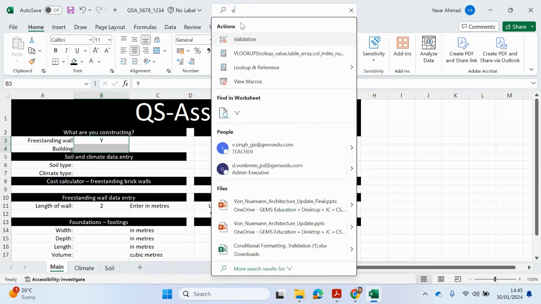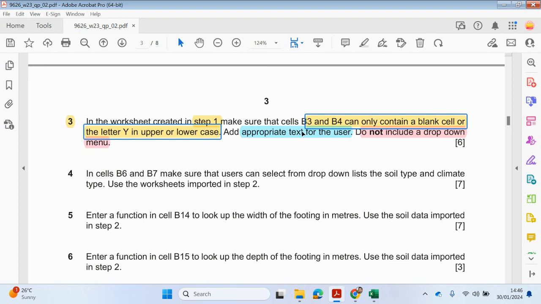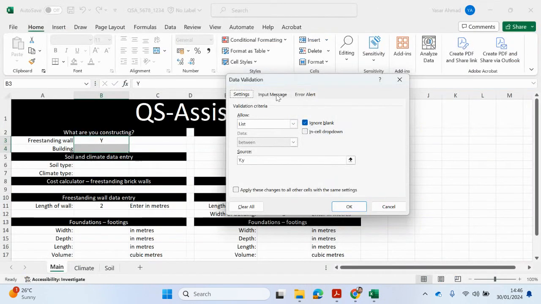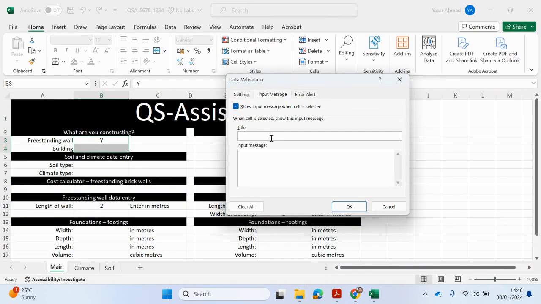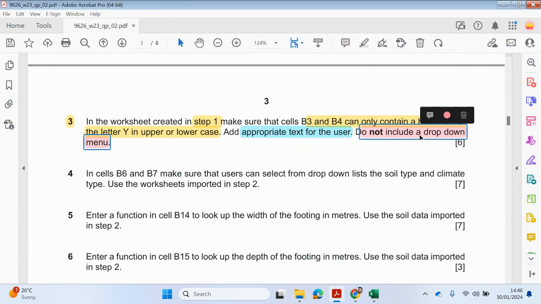So let's go back to the validation. Okay, so we keep this, ignore blank. Appropriate text for the user. So what you do is you go to input message. I'm just going to put a title. You can only enter Y or y. Or we can just do something like this, upper or lowercase. It's up to you what you want to write for the message. Let's see what happens. You can only enter Y, upper or lowercase. Yep, same thing. And do not include a drop-down menu, so we've done that.